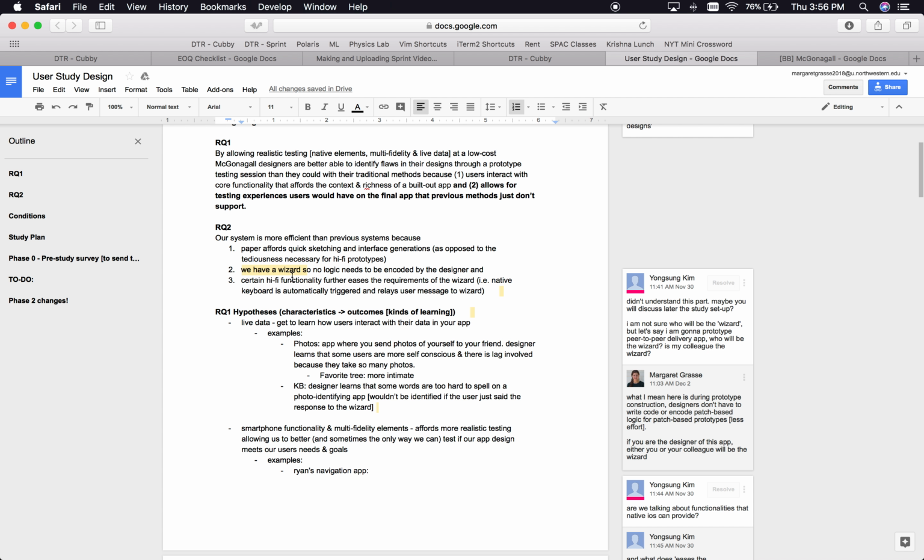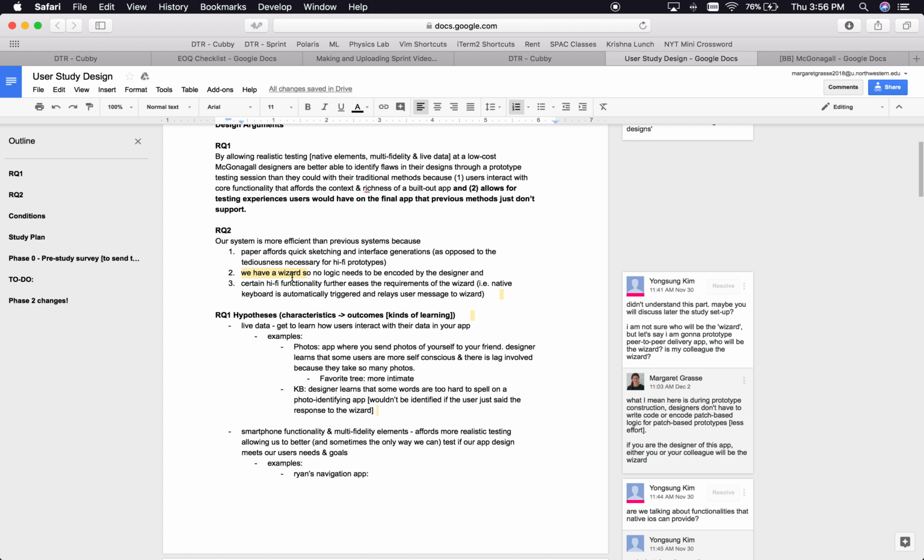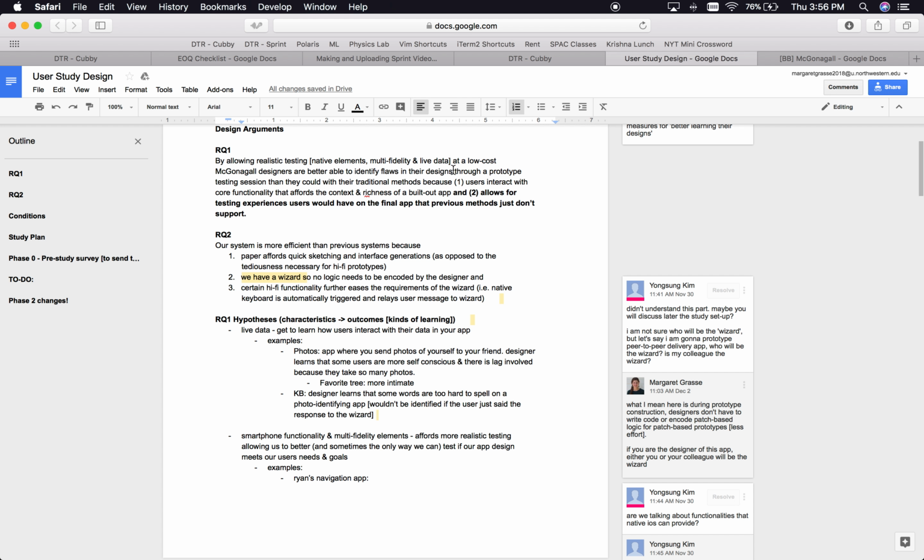Another research question addresses the low costness of the system. It's more efficient than previous systems because paper affords quick sketching and interface generation. You don't have to line things up or do the high-fidelity neatness and tediousness that's necessary with high-fidelity techniques. We have a wizard, so no logic needs to be encoded by the designer, which specifically aims at patch-based tools, where you have to write all that patch-based logic and computation before the app is tested. We don't need to do that. The wizard can do that computation on the fly.